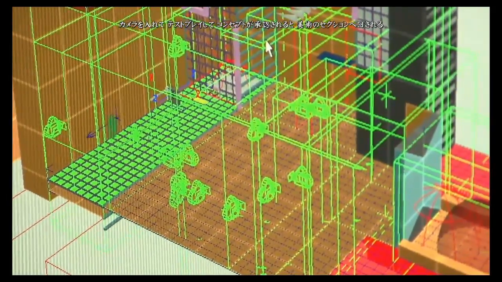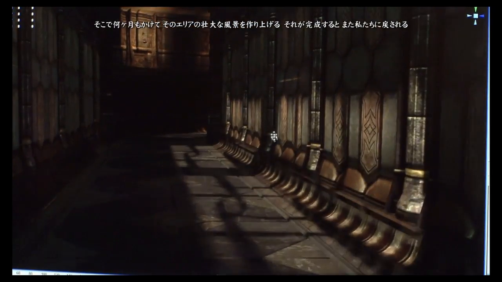Once the cameras are in and it's been play tested and it proves that this is a good concept, we go forward with it, and it gets sent off to the art department. That's where they'll spend months sometimes making these areas look really epic, and then they'll hand it back to us. A lot of times it's a little bit different, so we'll have to adjust some cameras.